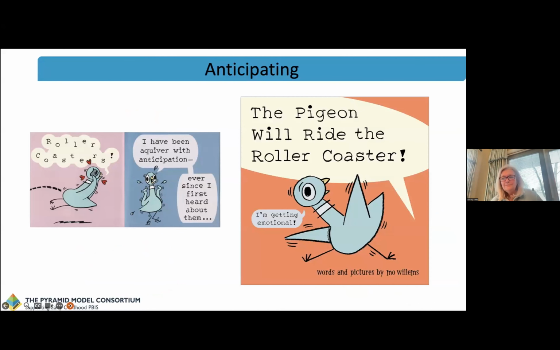Okay. So some of you may have used this book before, but what's kind of nice about this one is the pigeon will ride the roller coaster. So if you have, put it in chat or share how you've used it. But what I like about this particular book is Pigeon anticipates what it's going to be like before he ever even rides the roller coaster.